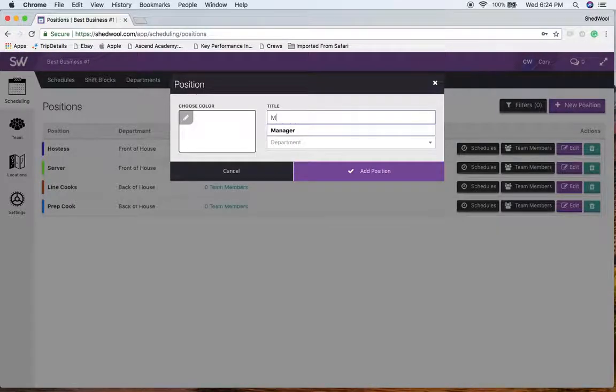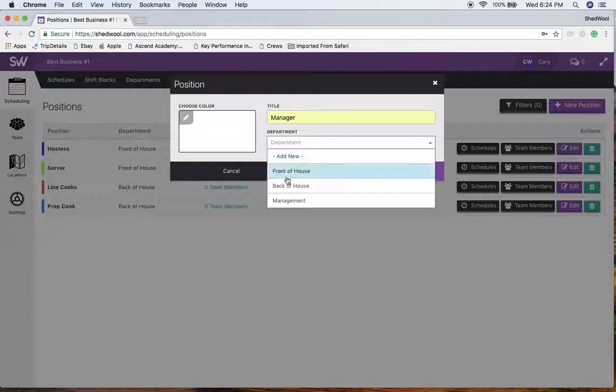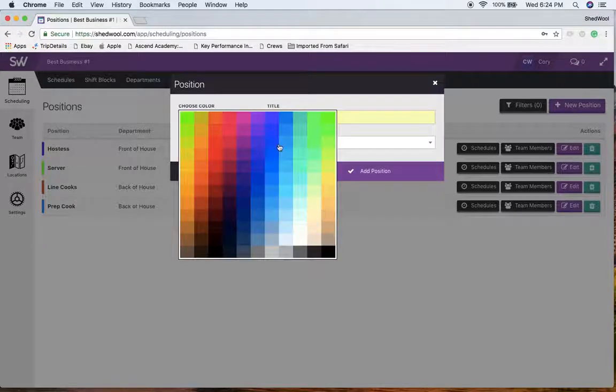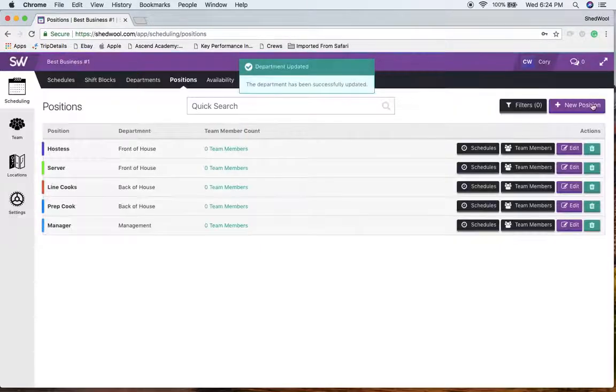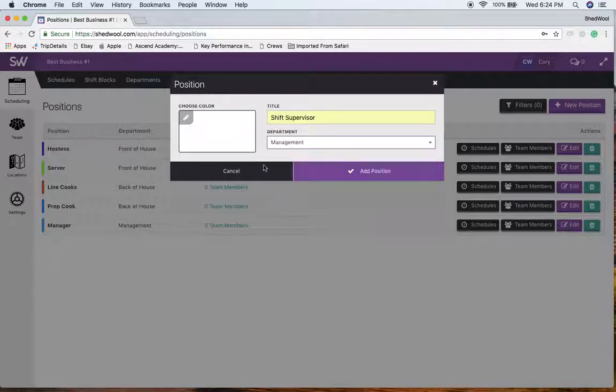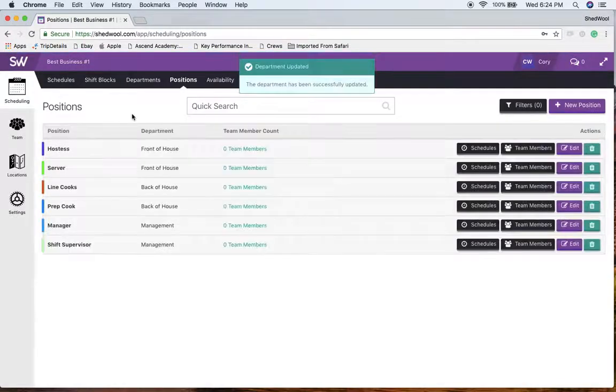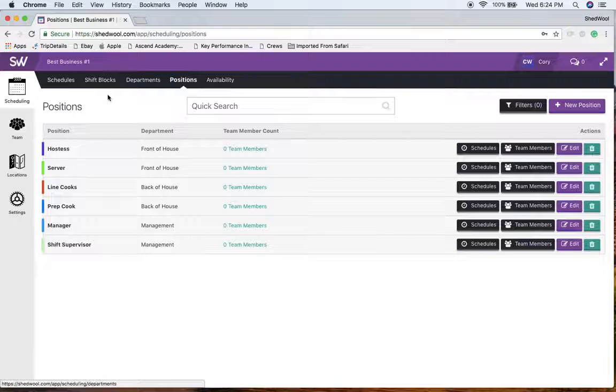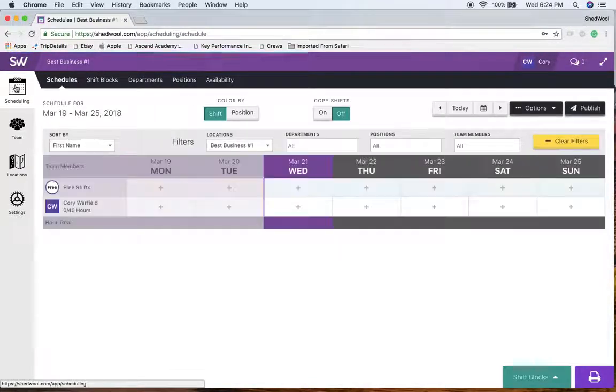So we're now going to put a manager in the manager department. We'll do a shift supervisor just so that we have enough going on that it'll make sense when we build the schedule out. So, okay, we've got some departments, we've got some positions. We are now going to come back to our schedule, and we're going to add some team members.